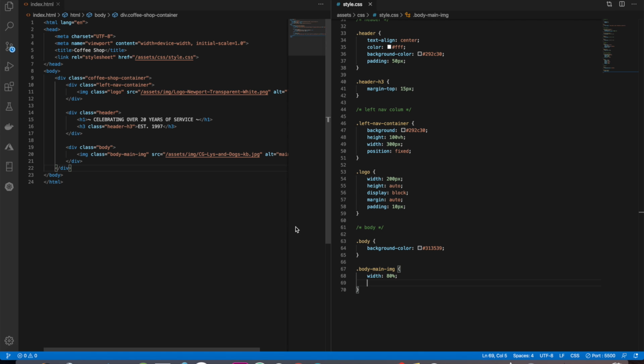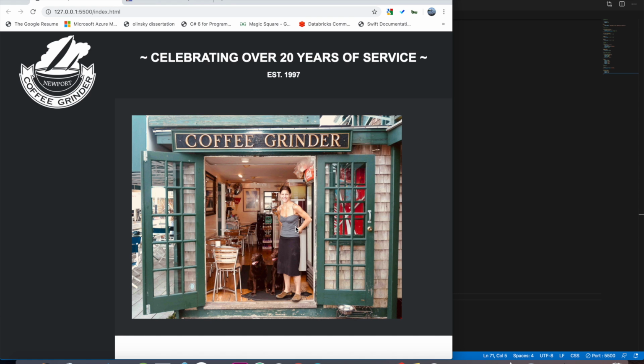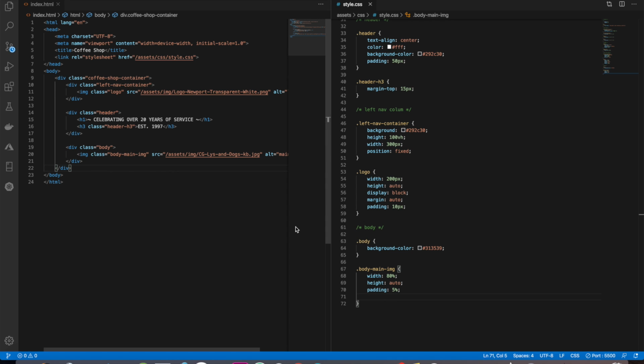Perfect. Next, let's give it a height of auto and give some padding. And we are going to center it using display block and margin. Oops, margin auto.